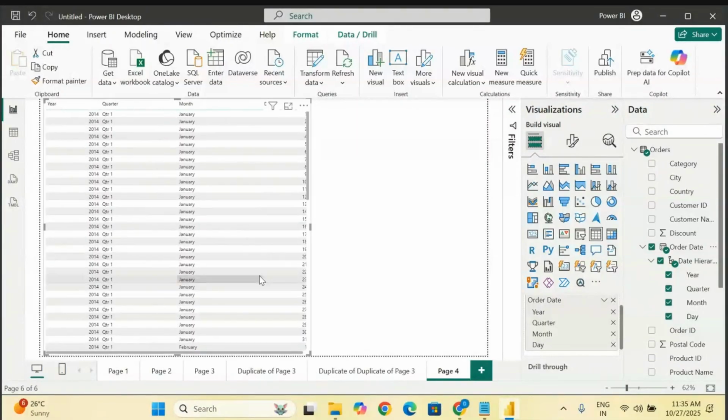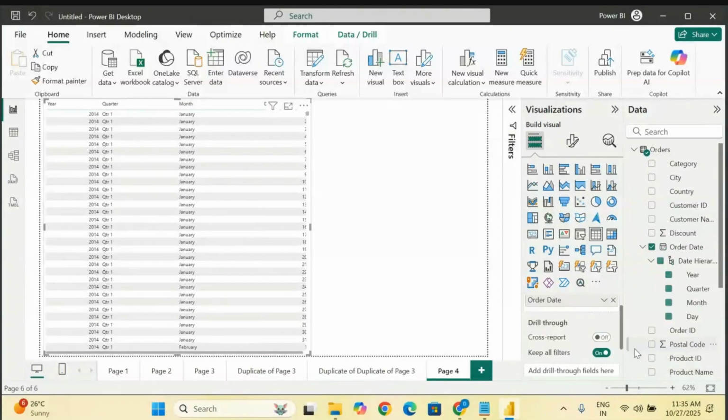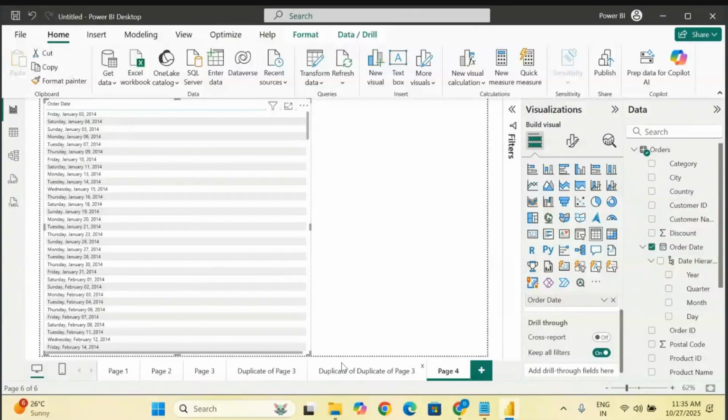So I have taken this order date. What I do, click on it. So click on the order date. So this is how it comes. Okay, fine. So this is for the validation checking. Observe. Now I'm going to write the logic.